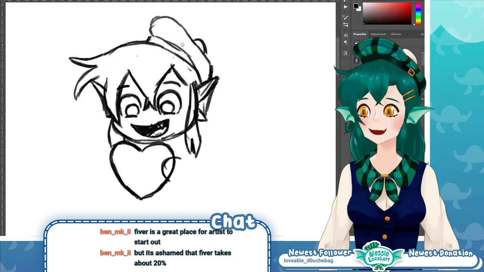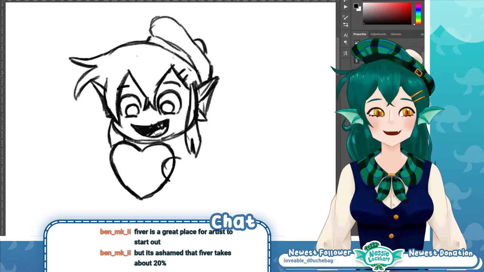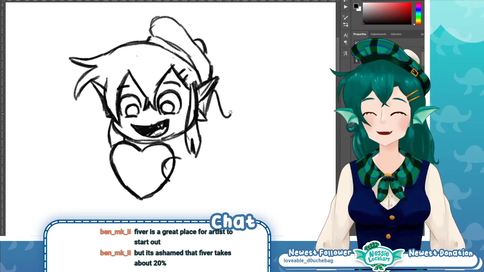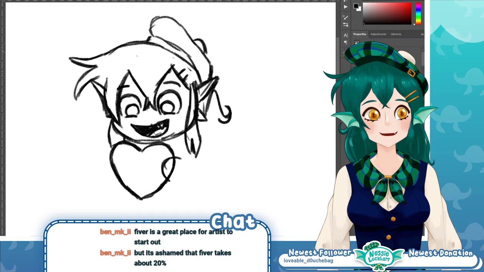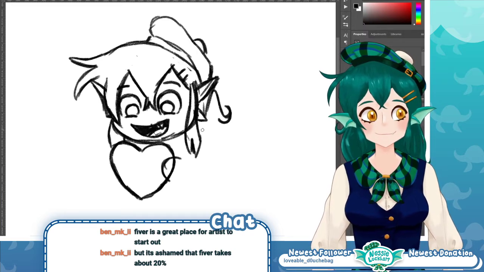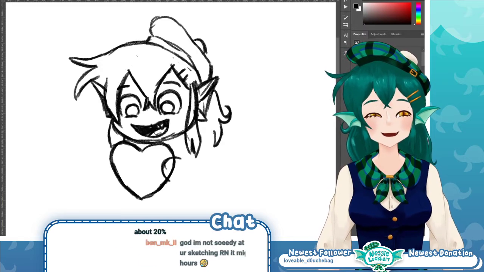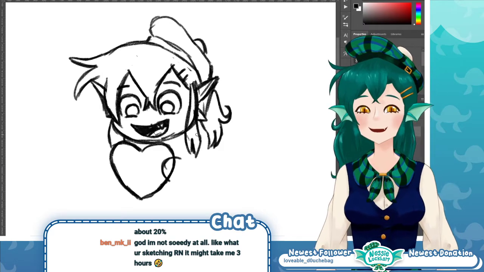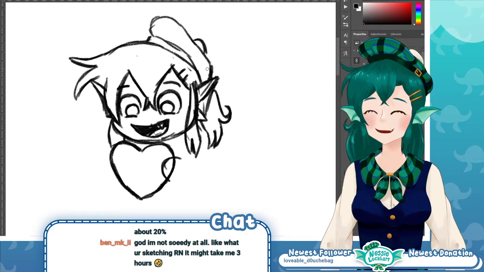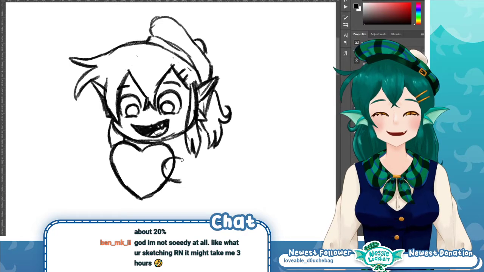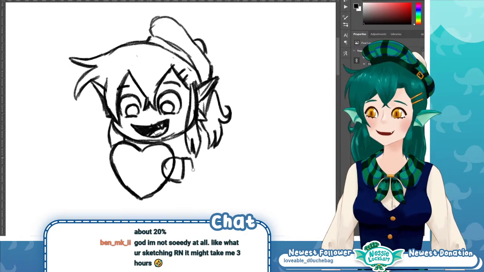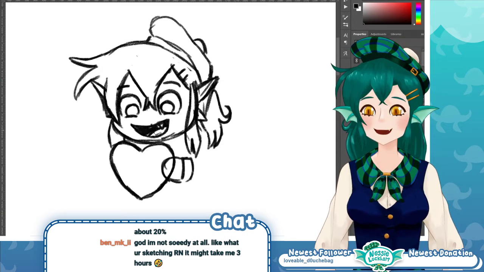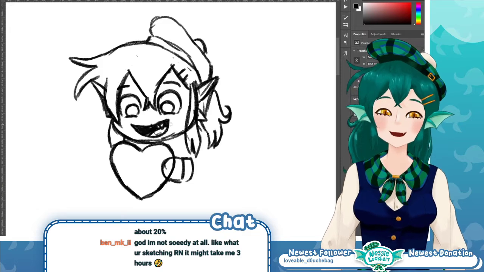It just sucks sometimes that it can be hard to get paid properly as an artist. Because sometimes I see people with really good art and they're charging basically nothing. It's like, hey, you really should maybe not underprice yourself. God, I'm not speedy at all. What I'm sketching right now might take 3 hours.